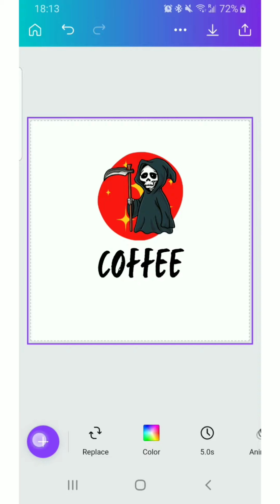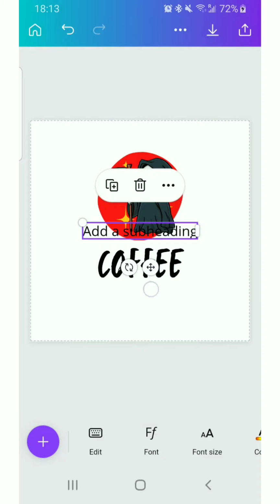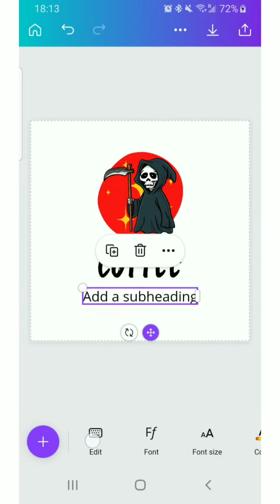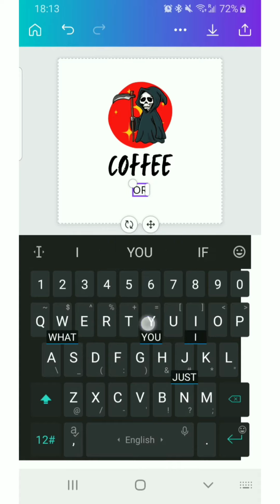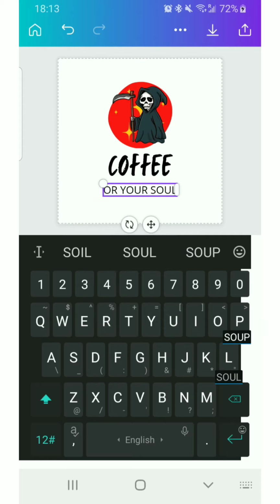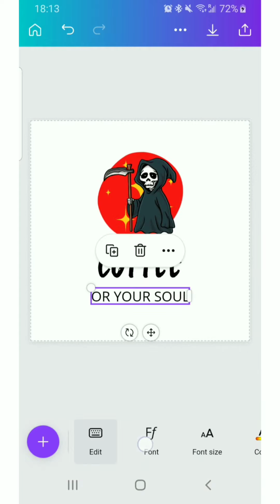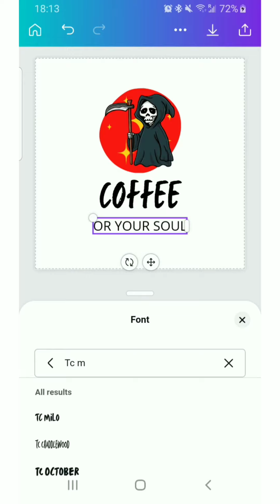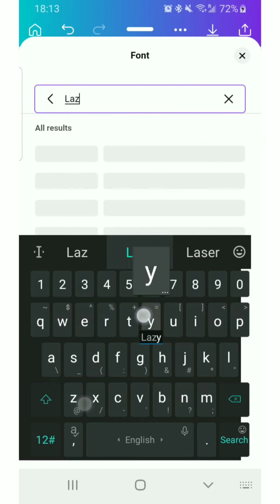Then we're going to come back to the plus sign, add a subheading, bring him down, and then we're going to say edit, and type "or your soul." You can keep your caps on. Hit enter or just come out of it. Then we're going to come into our font again with the same "or your soul" selected, and type in lazy dog.